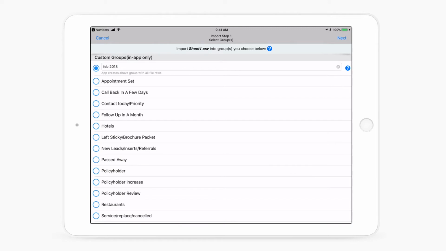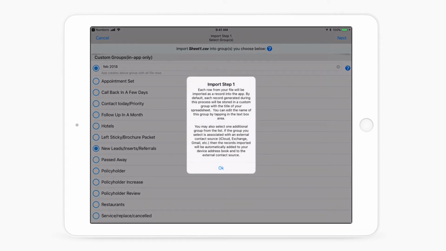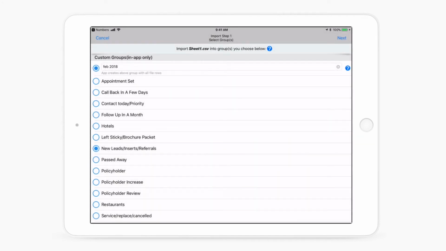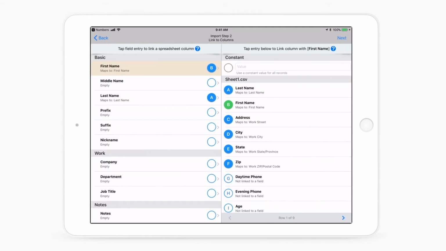Here also you have the option to select any other groups that you've already created if you'd like to import that lead list directly into one of your preset groups. So for example, it would be helpful for me to have these new leads go right into my new leads group, so I'm going to select that group. At any point along this import process, if you have a question, you can tap the little question marks and you'll see a little overview of guidance for that window. I'm all set here on this window, so I'm going to tap the word Next in the top right-hand corner to proceed.